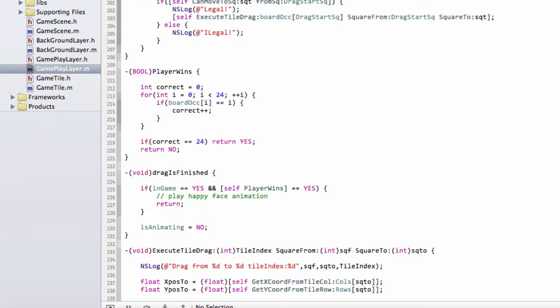This will play our happy face for winning and then return, which will leave isAnimating still set to yes, which means we won't detect any drags or touches until we finish playing this happy face animation. When we play this happy face animation, we'll call a function at the end of that animation, which will then reset isAnimating, and also reset the game board.